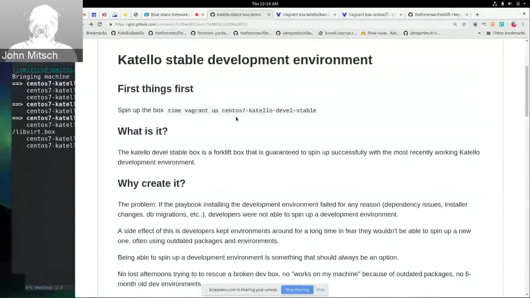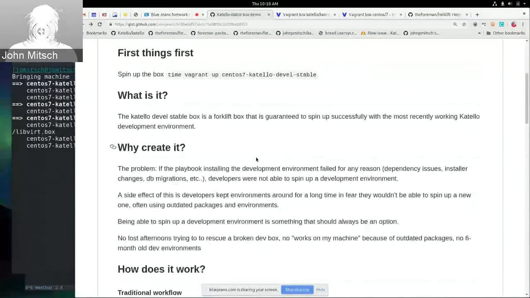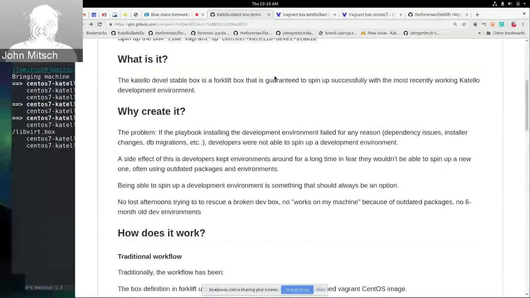Forklift is our repository, our tool for spinning up development VMs using Vagrant. Traditionally we have spun them up using a base configured image and run a playbook on it, which runs locally. The issue with that is that we will see failures in that playbook. You'll see changes of dependencies, installer changes, DB migrations, things like that. And this was frustrating in itself, that you couldn't spin up a development environment. But you also saw some side effects of this, which is that developers would keep environments around a long time.